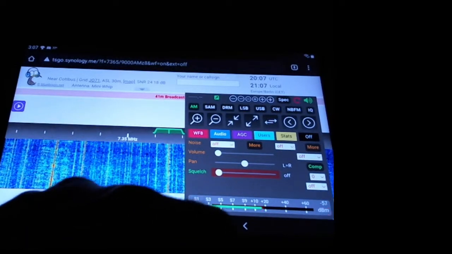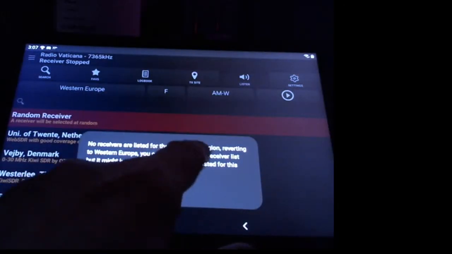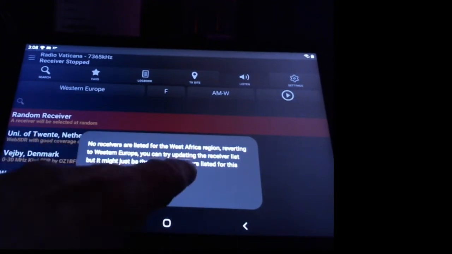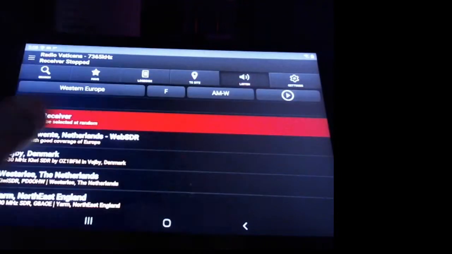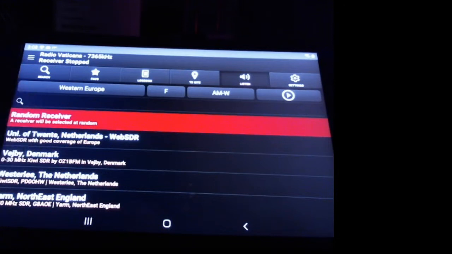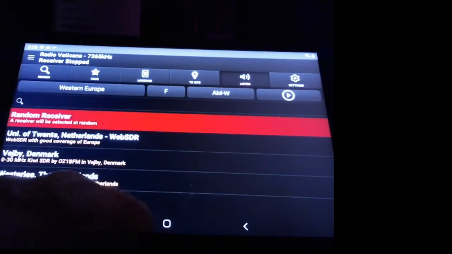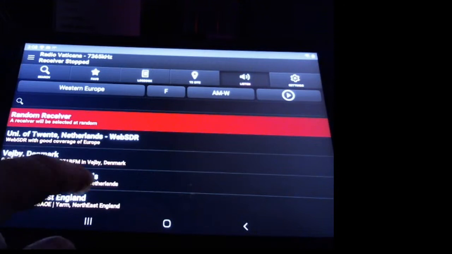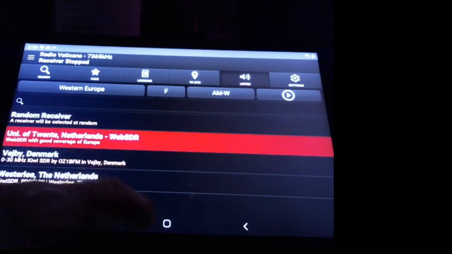Okay. What was I going to do? Oh, let's go back and let's pick a radio. Yes, it says there were no receivers listed in West Africa, reverting to Western Europe. So for that station we ought to find radios in West Africa, but there were no radios in West Africa. So it says, let's try Western Europe. And let's try the Netherlands. Oh, let's try this one. This is a good radio. So we're going to listen.